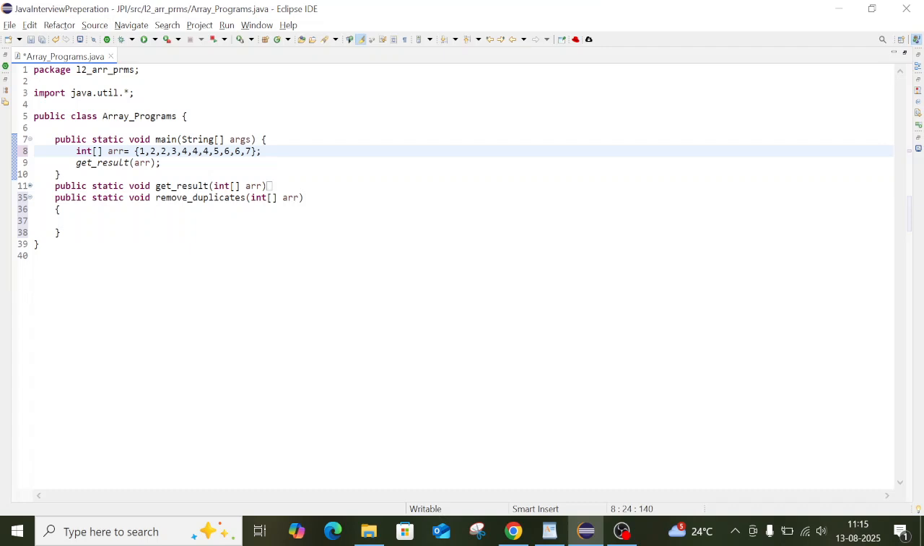Okay, let's go to the third iteration. We will check if this 2 is equal to 3 or not. If it is not equal, what we have to do is add this 2 to the result array. Getting what I'm saying? So let's try to do that.